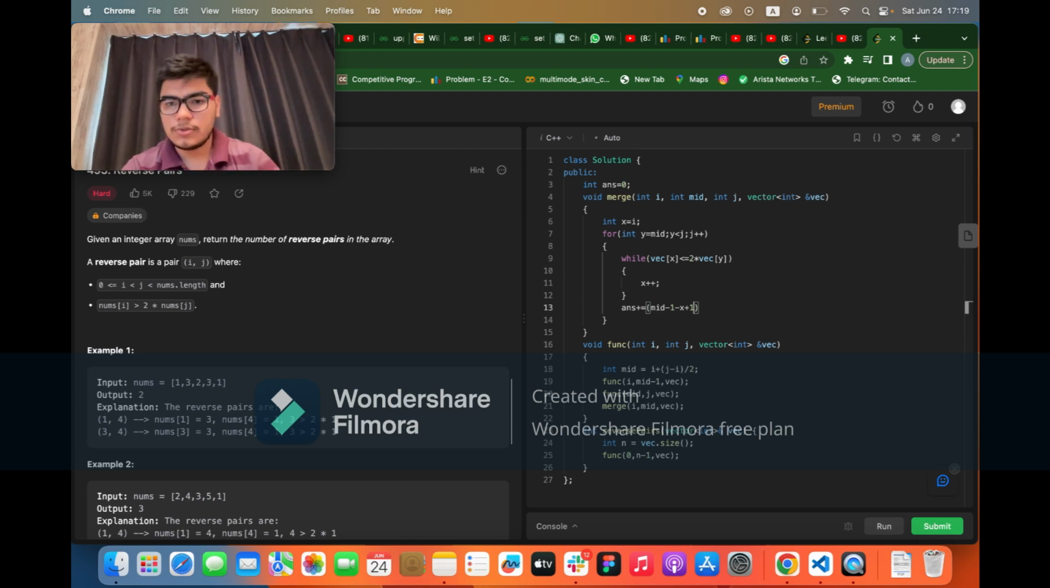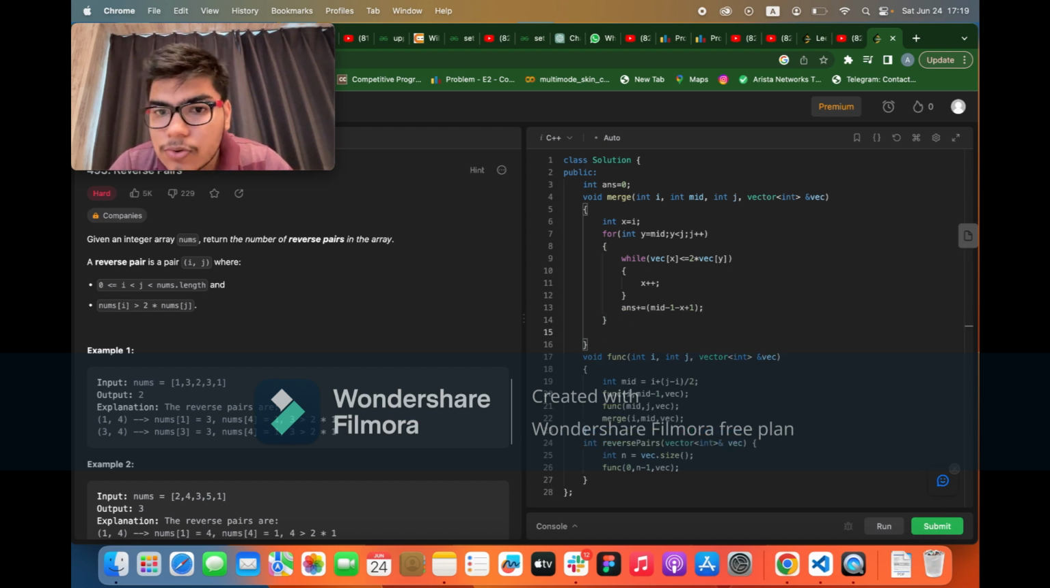Okay, so this is the thing I want to do, and our answer is updated. Now I want to merge this array so that it is useful for the rest. Okay, fine. Now let's merge this array the simple way.